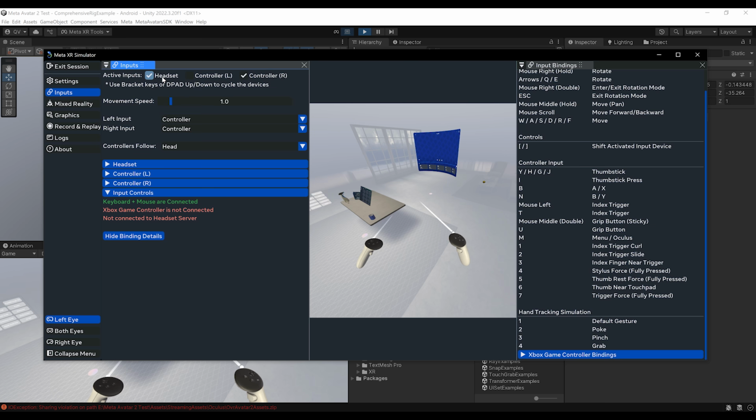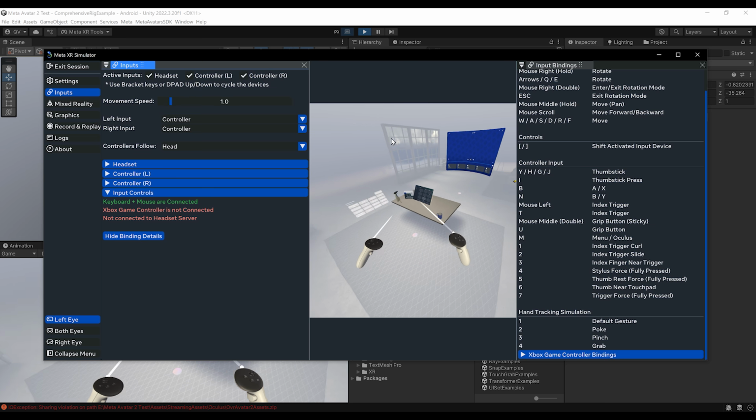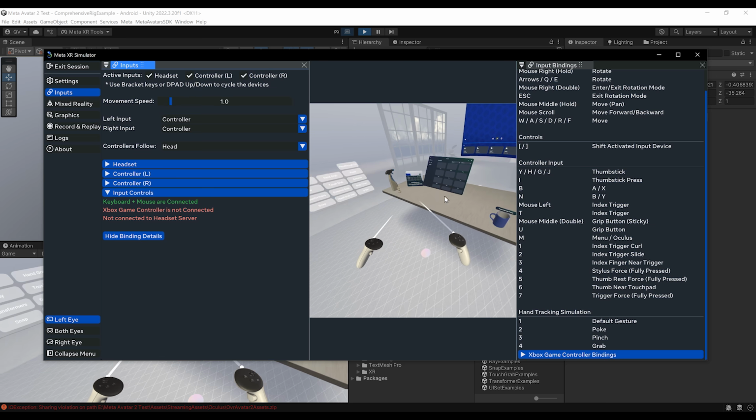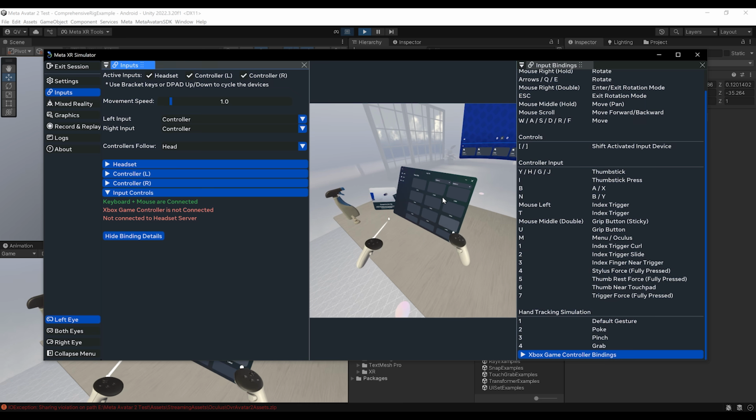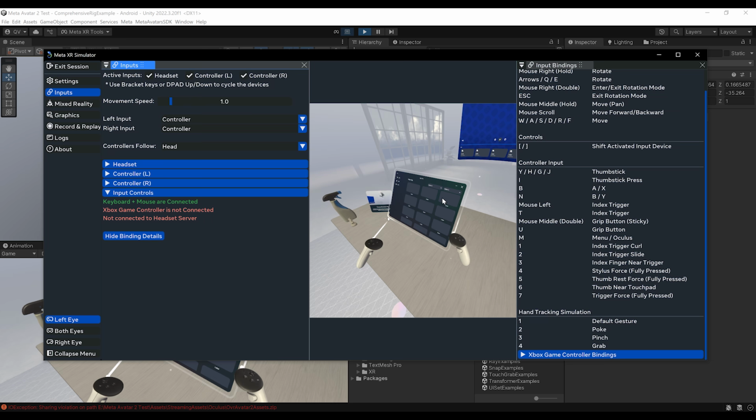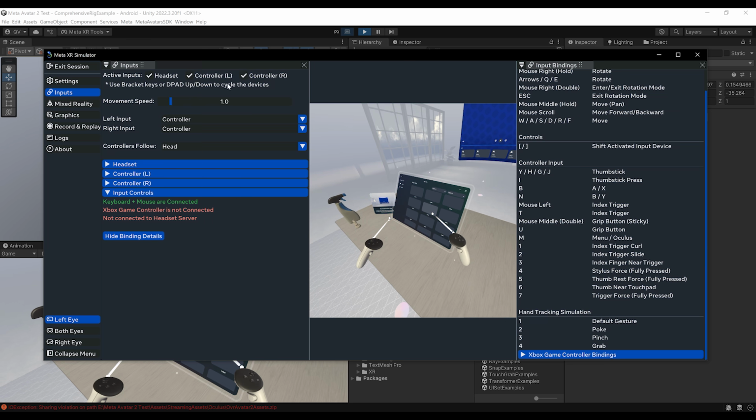So as you can see, all of the inputs are working great. But the question is, how is it working with the interaction of your game? And as you can see, it is working pretty well. Because, for example, the ray is interacting with the canvas. And if I remove the left controller and click on the left mouse button, as you can see, it is clicking on this UI.